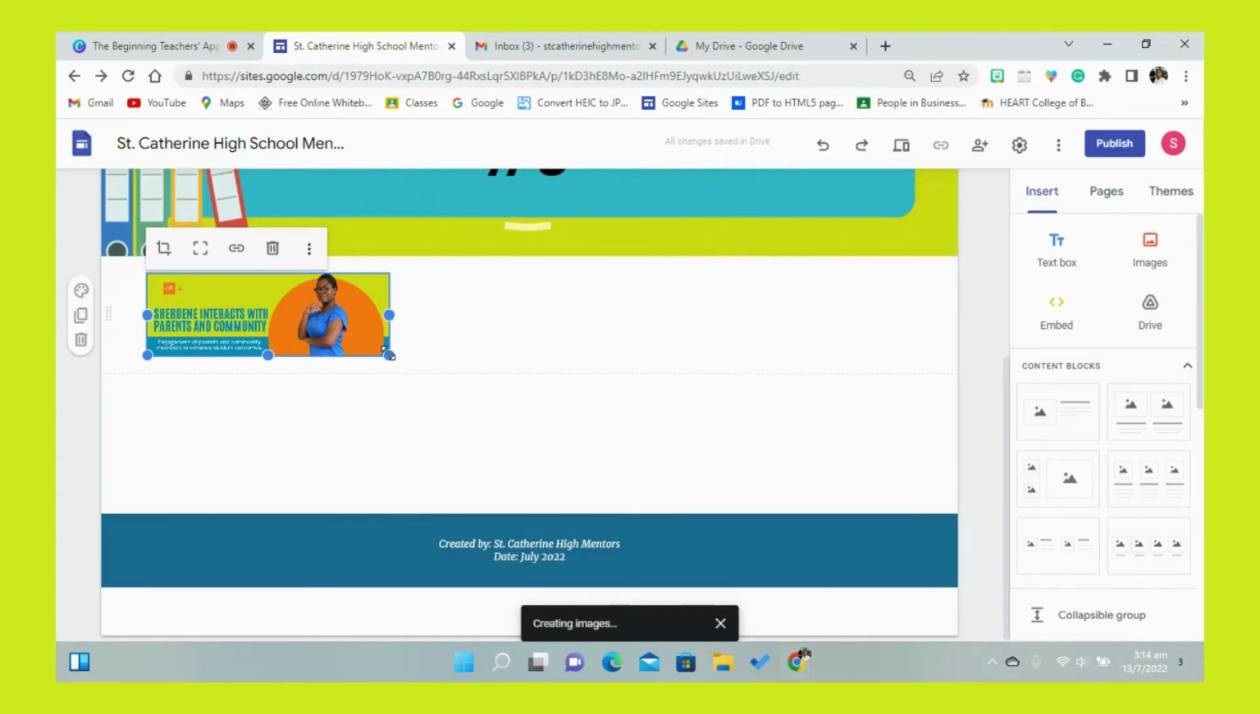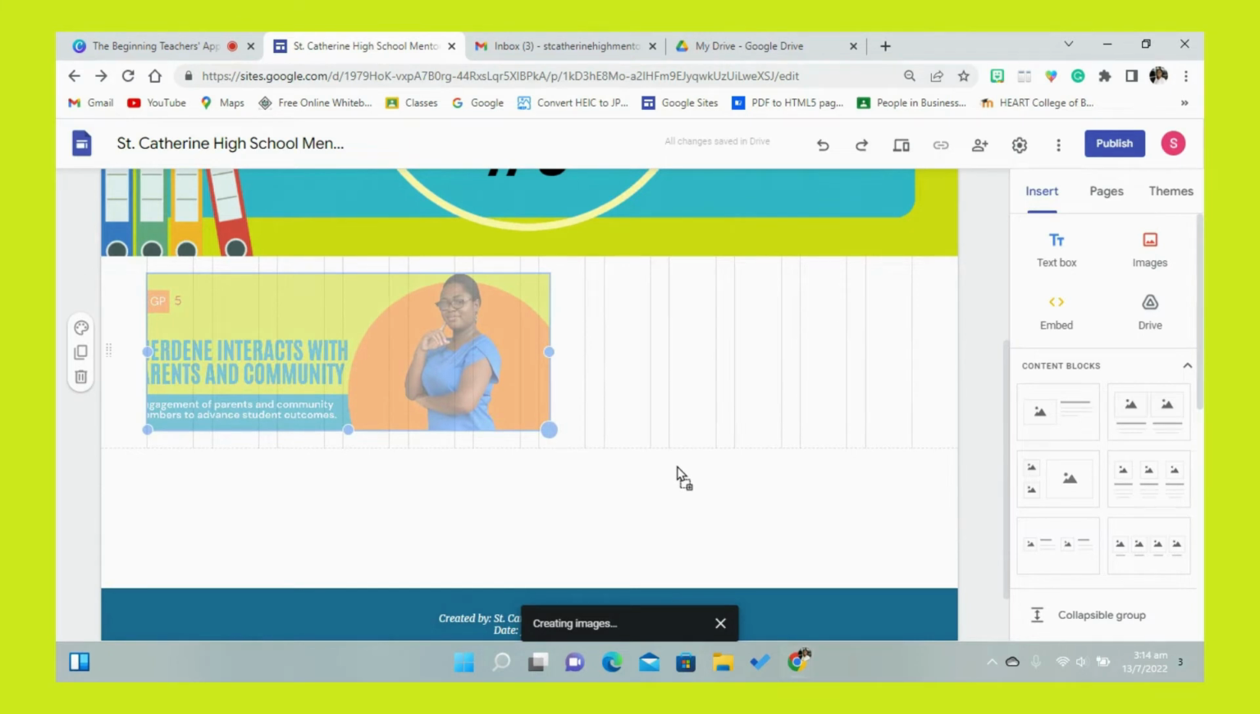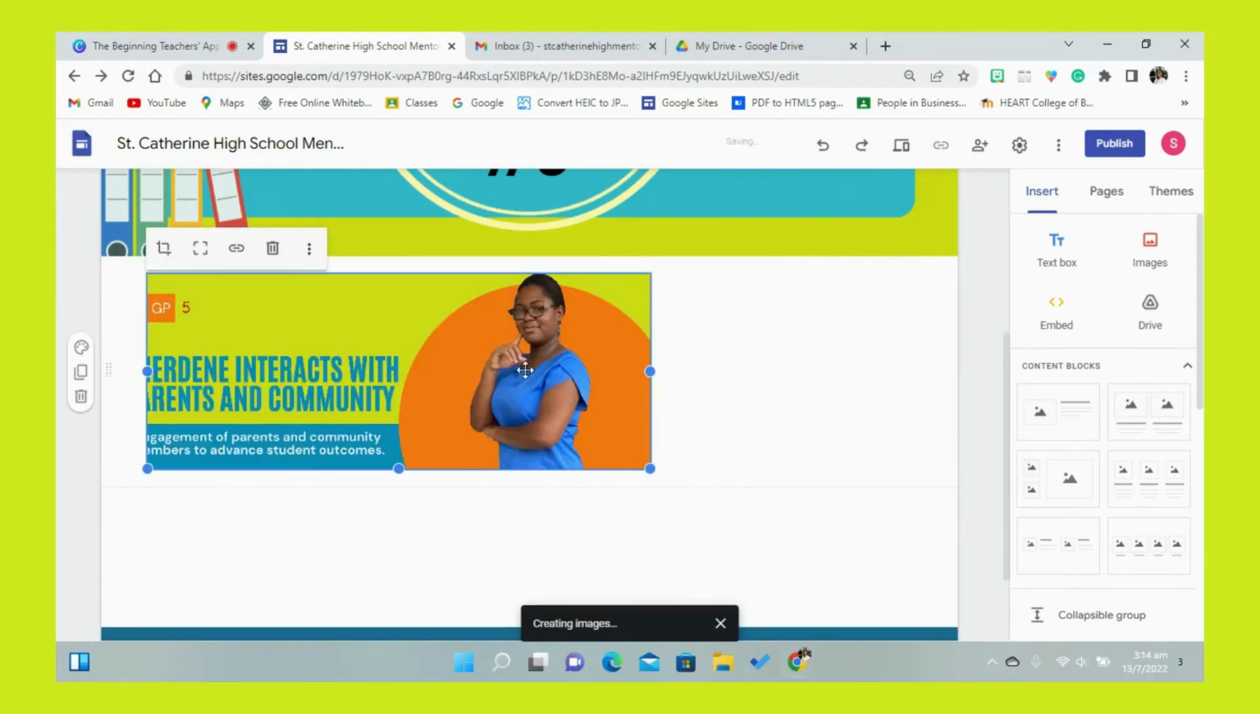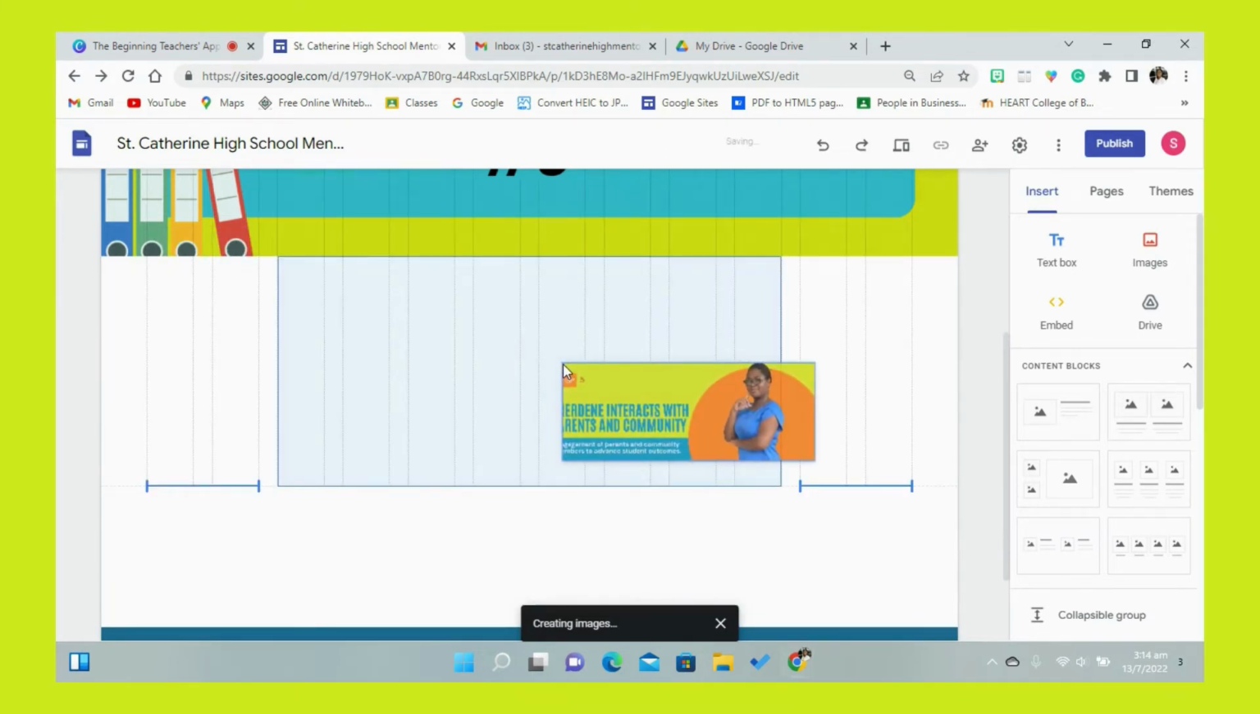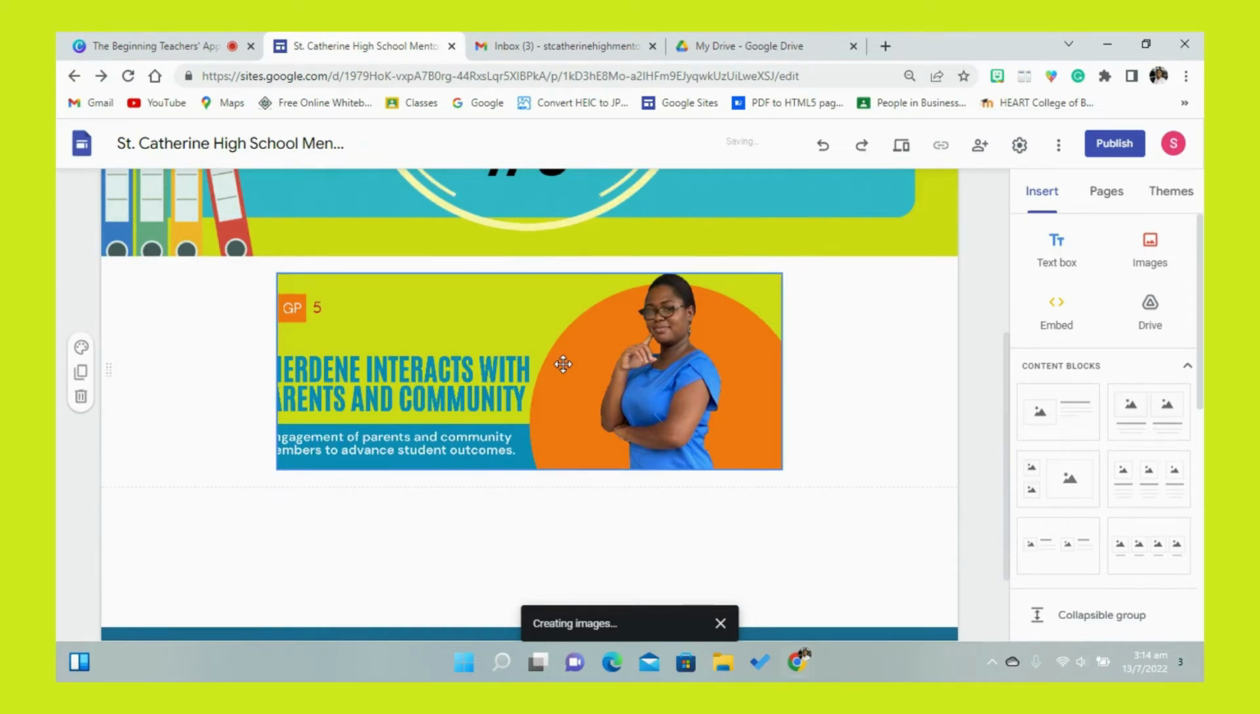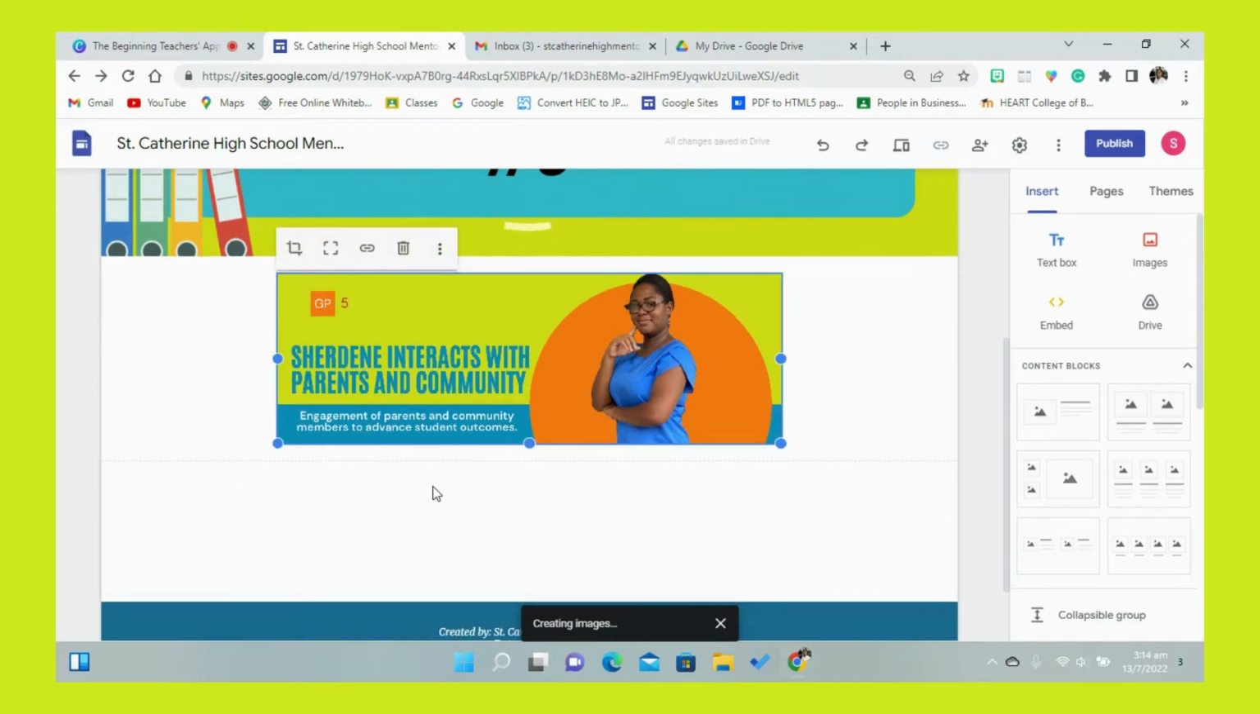It created the image, and then we're going to expand it. Center it, so drag and release once you're comfortable with how much it's centered. And then there's a section that is cropped off, so we're going to uncrop it so that everything can be shown.